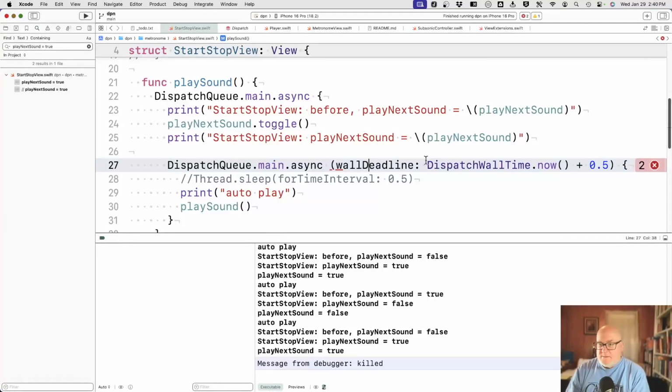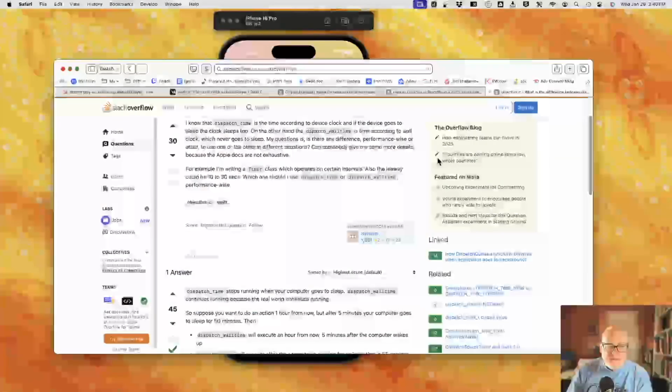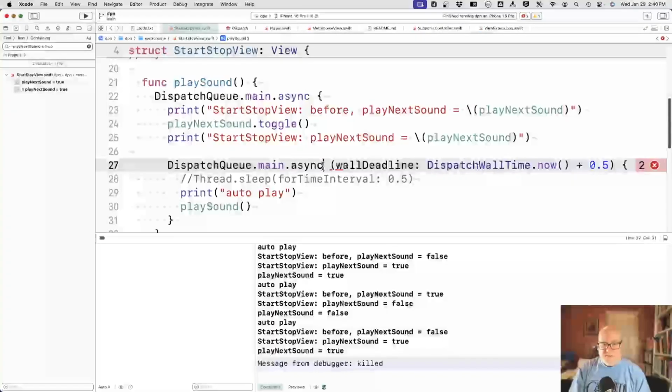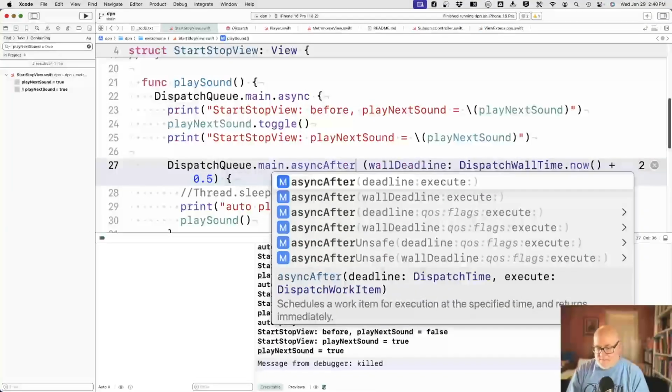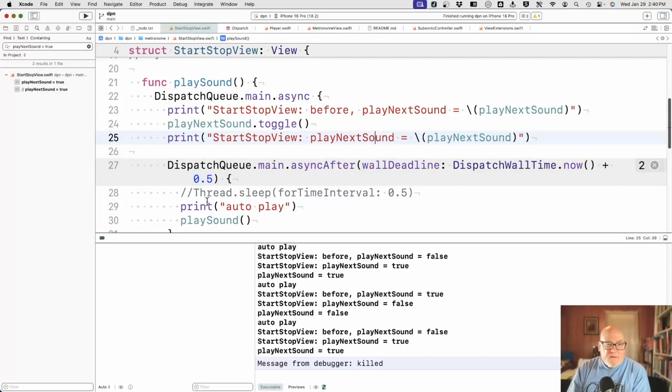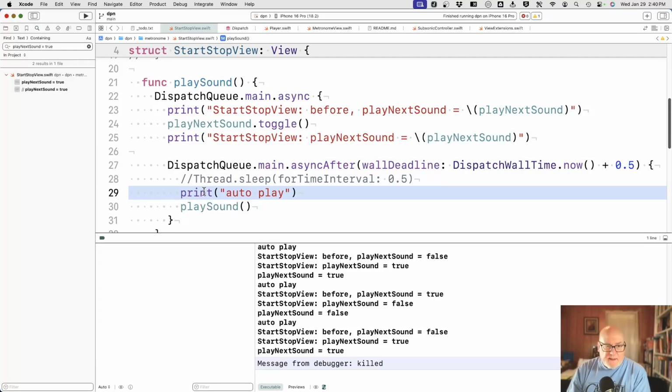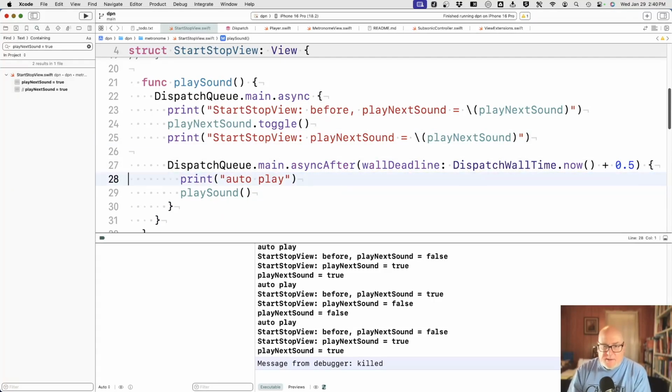We'll put asyncAfter. Okay, that eliminates the Thread.sleep. Okay, we'll figure out where that's coming from soon. All right. I guess we'll keep the same markings.